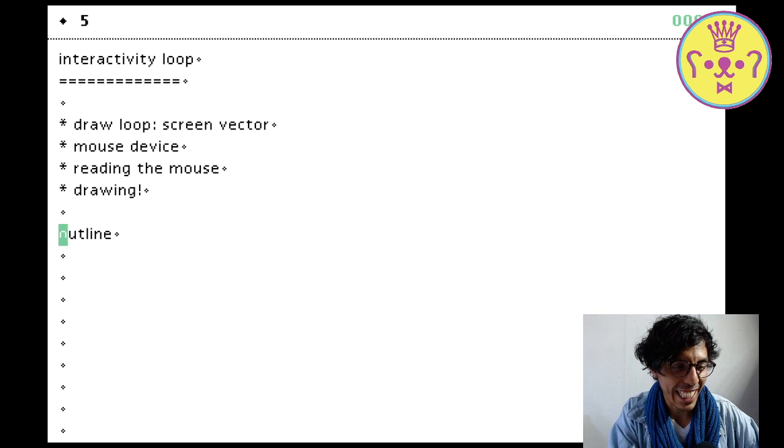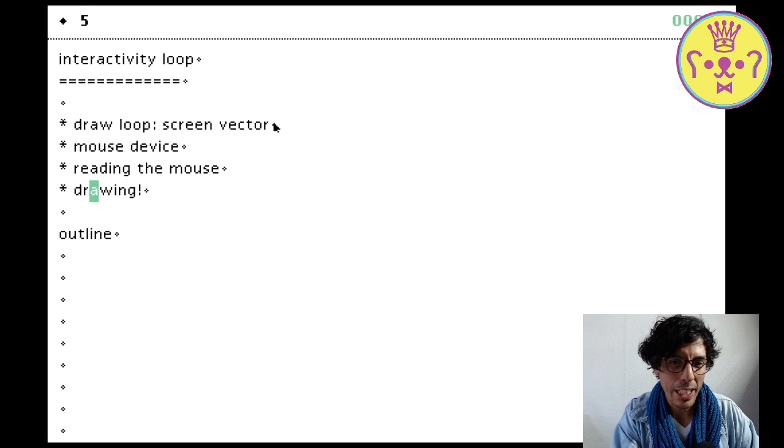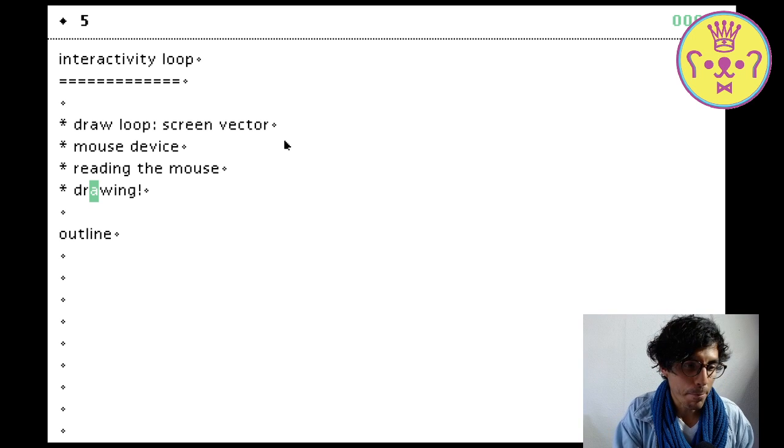Just let me check again the outline. Yeah, so probably we will not be able to cover the conditional behavior now, but the tutorial is a great source for that. But we can cover the interactivity now. Or maybe we can cover it. Let's see. Back to the code.